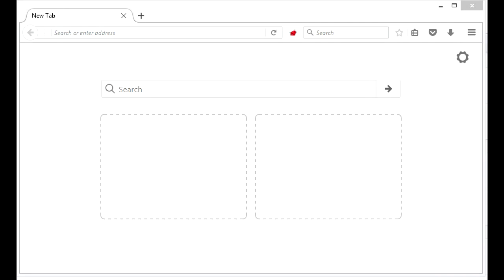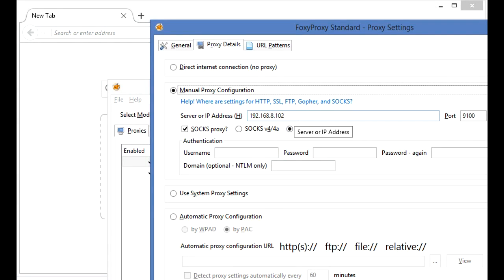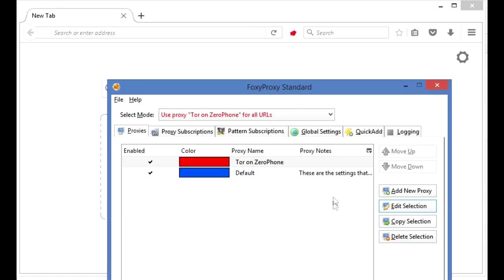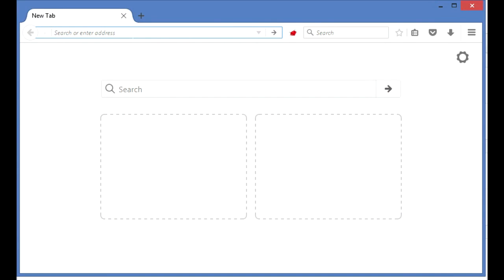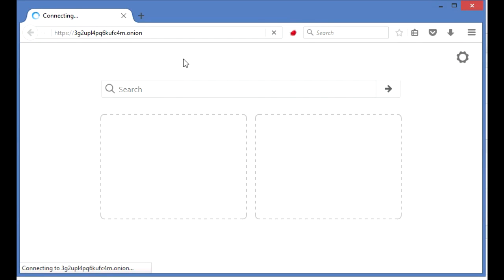I have the Firefox browser open, and I have the FoxyProxy extension. Here I have the Tor on ZeroPhone settings, which has the ZeroPhone IP on the local network, and all the other settings are pretty much default settings for using Tor on local network as a proxy. So here it's enabled, and I can just go and visit DuckDuckGo on specifically its Onion website to see that Tor works.